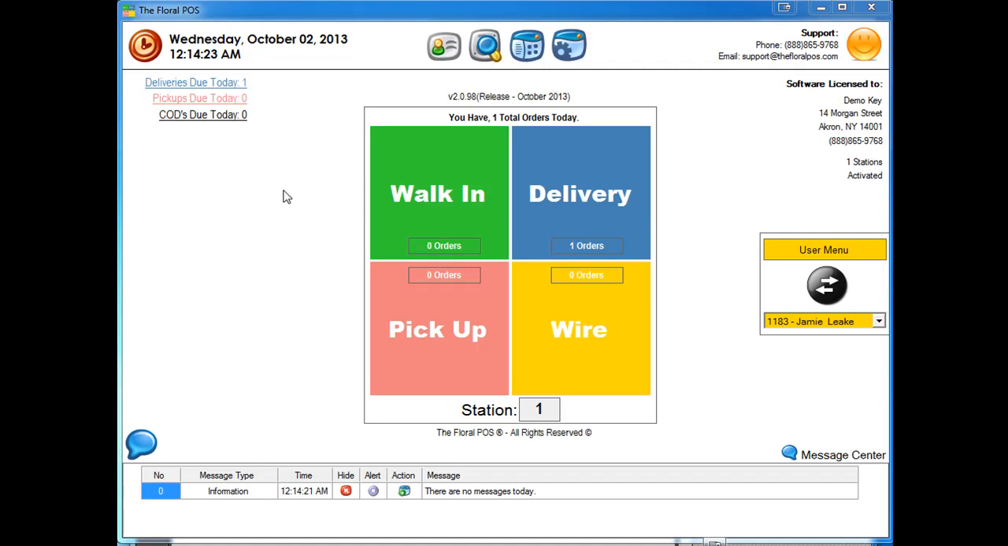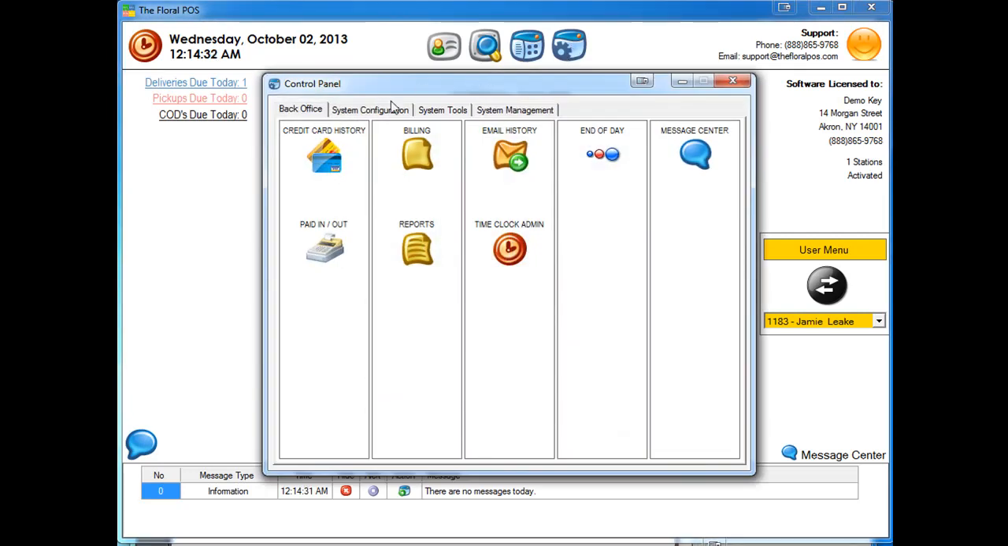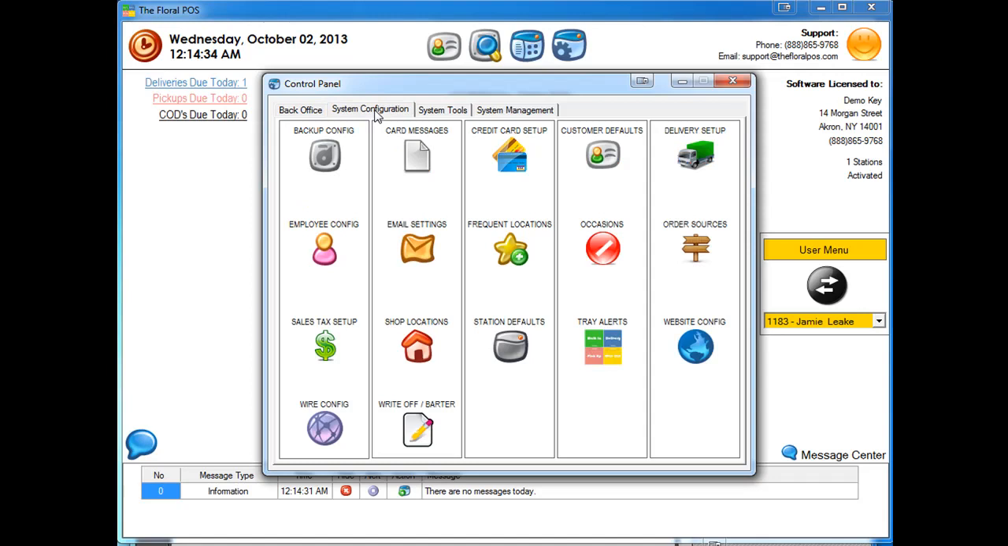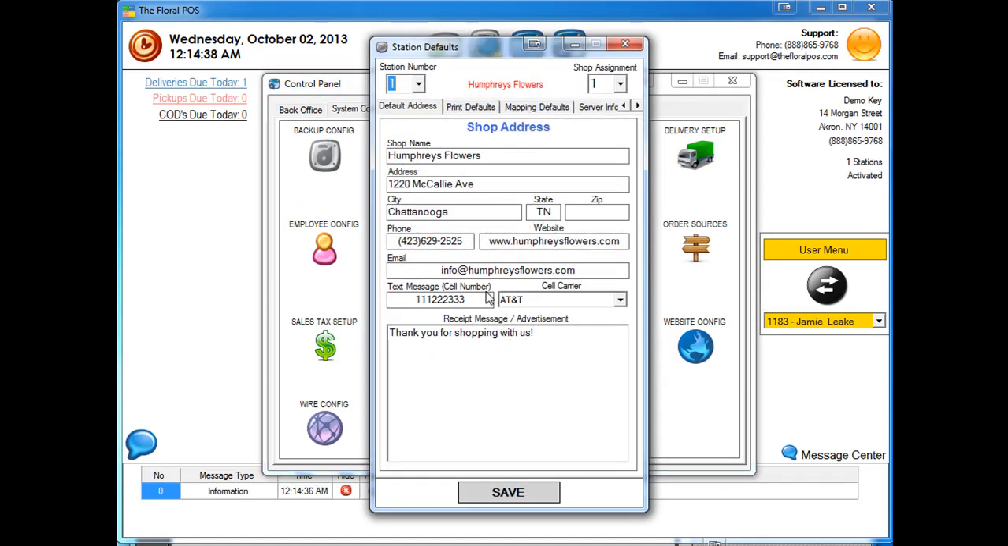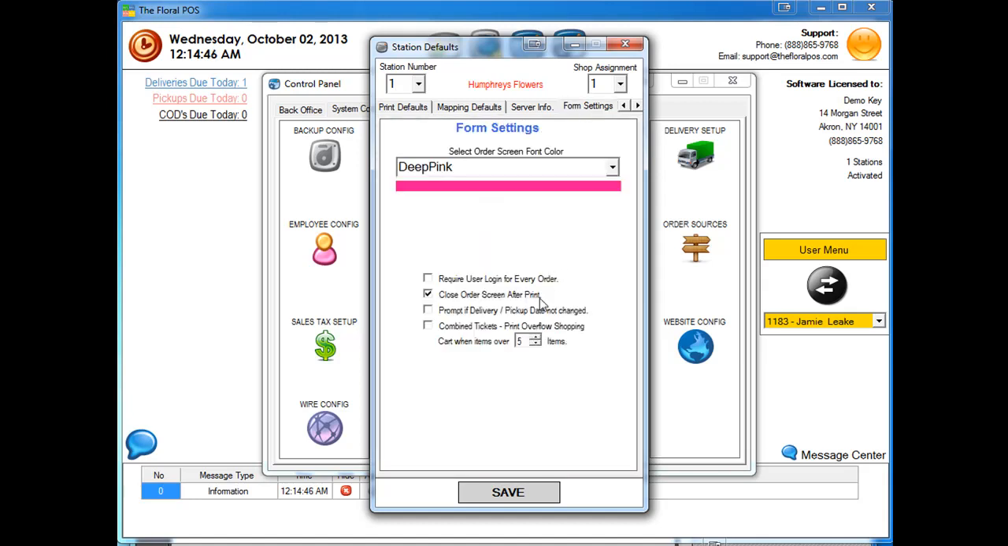The first place you're going to set this up, and this is on a per station basis, so you have to do this on each station, you're going to click on Control Panel. Then you're going to click on System Configuration, then Station Defaults. Inside Station Defaults, you're going to click on the arrow here to arrow over to your tabs, and you're going to see Form Settings. And then down below here, we have a new area called Combine Tickets, Print Overflow Shopping Cart when items are over, and then you can pick how many items.